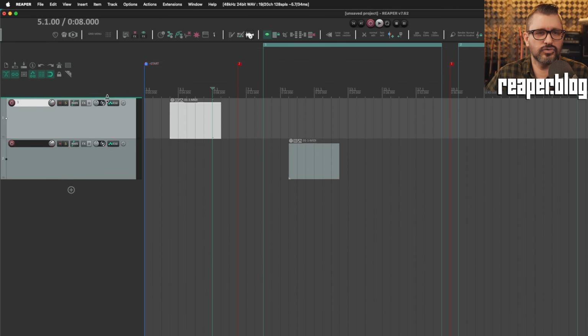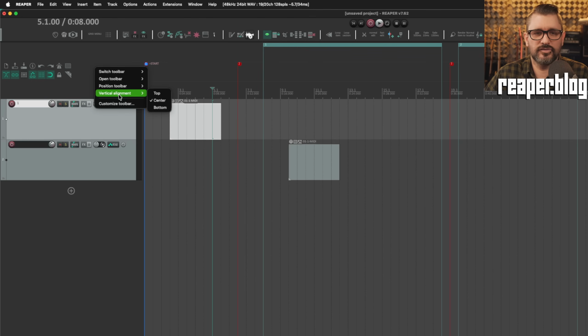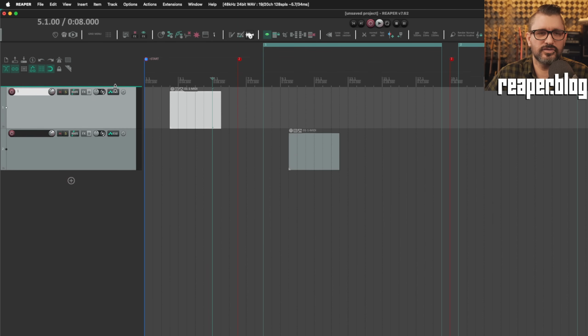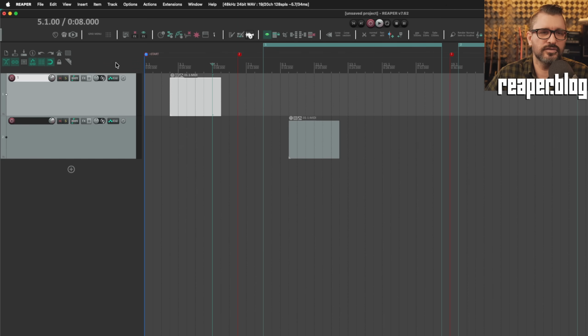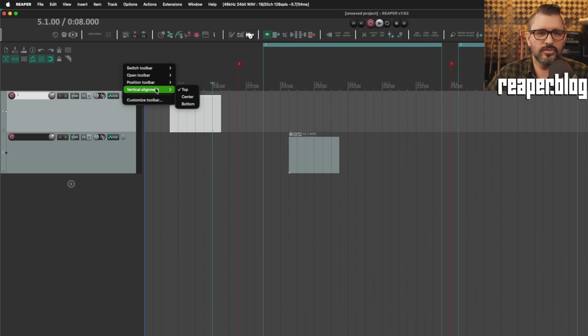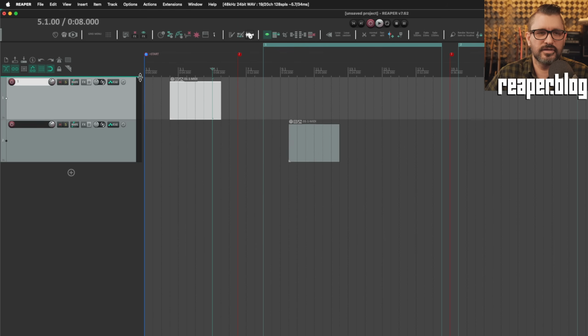Now also this main toolbar, we have the option of changing the vertical alignment. As you'll see later in this video, there are reasons to extend this section here for the region and marker lanes. And now we can choose to have this aligned center, which is the default, to the top, so that toolbar will stay at the top, or align it to the bottom. And I think probably for my use, I'm going to keep it at the bottom. I think that looks the best.